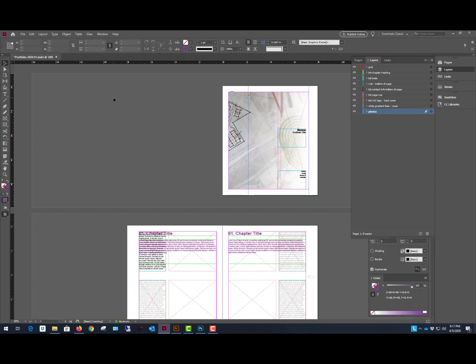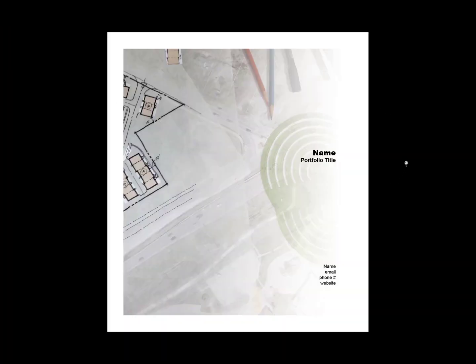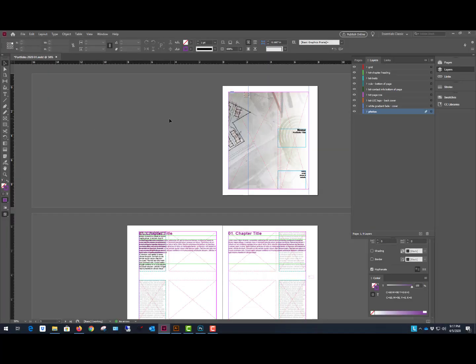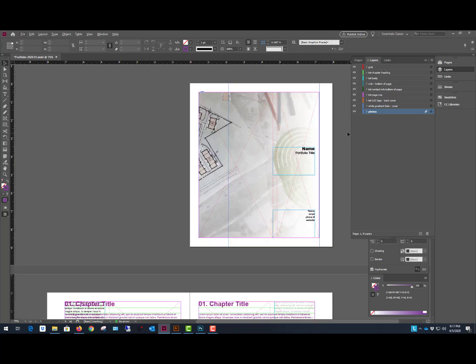And let's see what it looks like. If we Shift W, there it is. It's something that's on the cover that took no time to do, and it's finished.